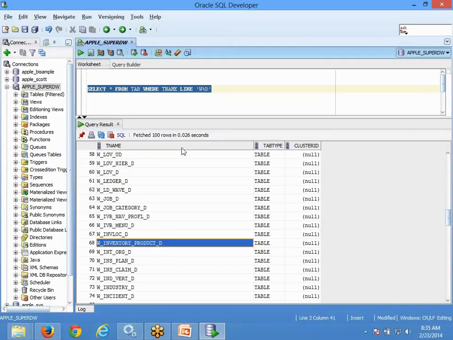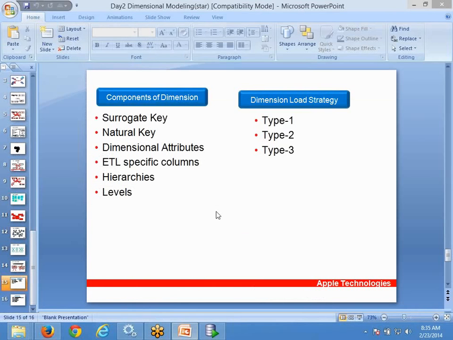So now, when I am building the dimension tables, what are we going to do? We are going to load data into these dimension tables, so for that we have to create a table. We know what a dimension contains, but when we are creating a dimension table, what are the components we will have in every dimension table? That we have to go into detail now.